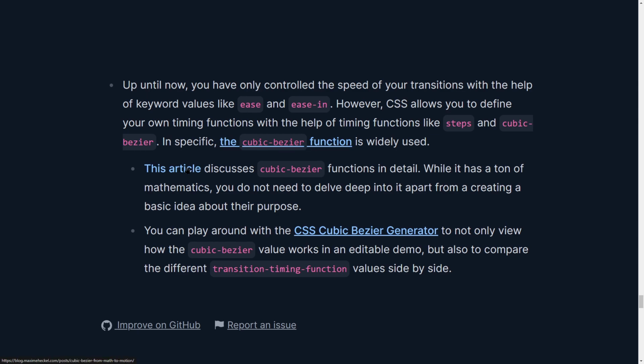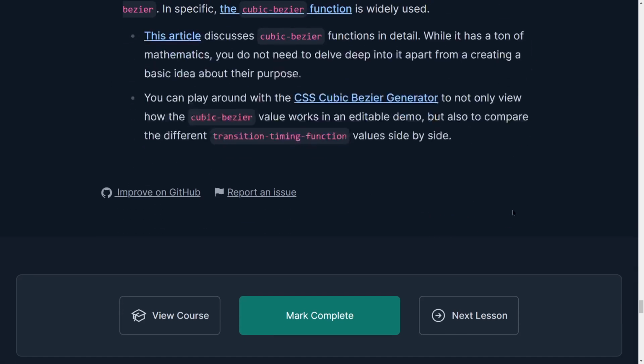This article on blog maximcheck.com discusses cubic Bezier functions in detail. While it has a ton of mathematics, you do not need to delve deep into it apart from creating a basic idea about the purpose. There are multiple parameters which, by changing them, you can get different ways the timing functions would activate. You can play around with the CSS cubic generator. On csportal.com, you can not only view how the cubic Bezier value works in an editable demo, but also compare the different transition timing function values side by side. So this will be an interesting topic to play with.